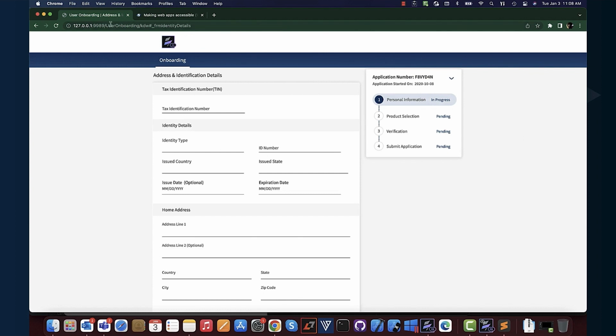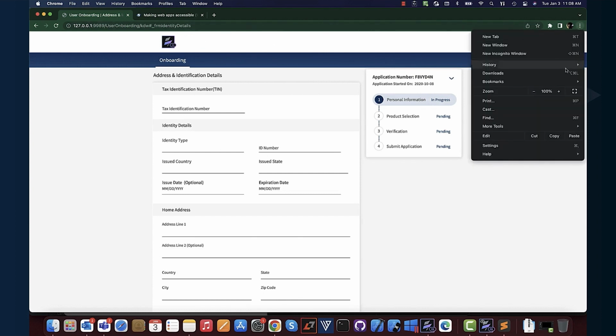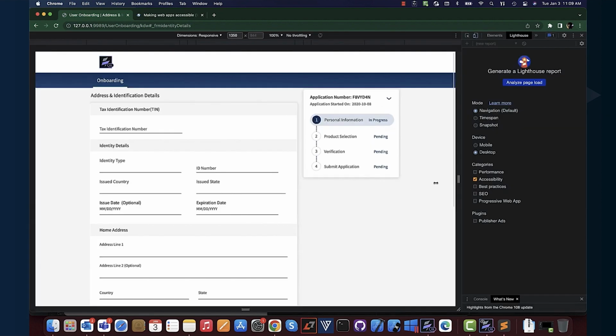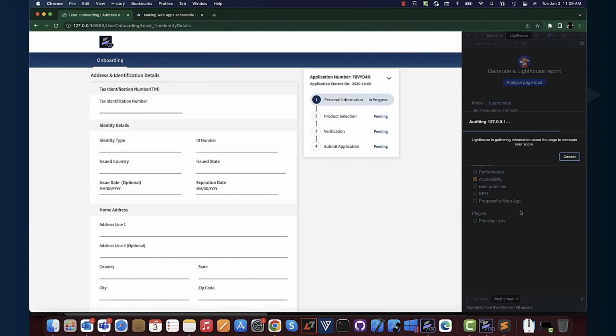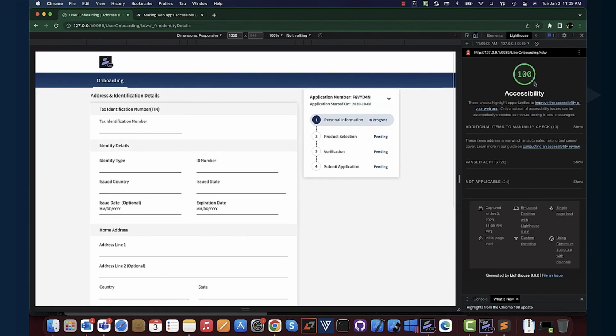So we just built an app preview of that app, and we are going to run an accessibility check using the built-in Lighthouse in Chrome. So I'm running the Lighthouse report specifically for accessibility, and it is running the report, and we see that it has given a 100 score for us on the accessibility, which means the app is completely accessible.